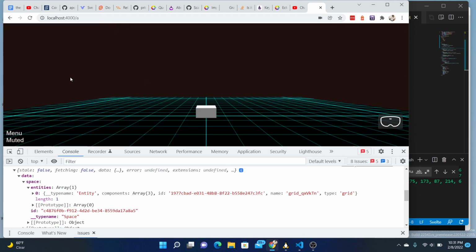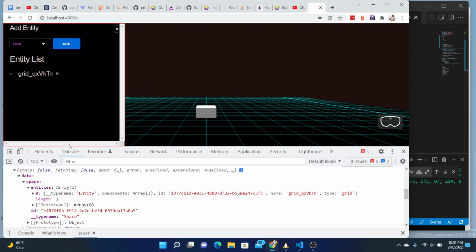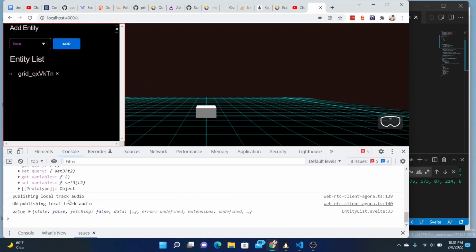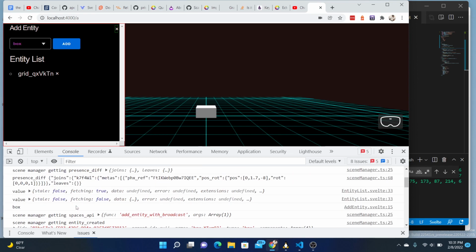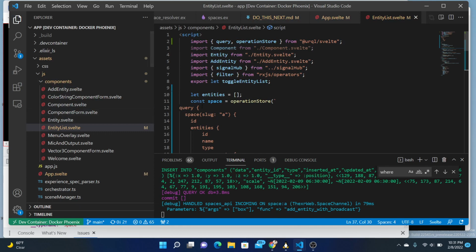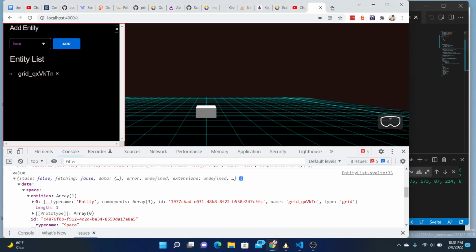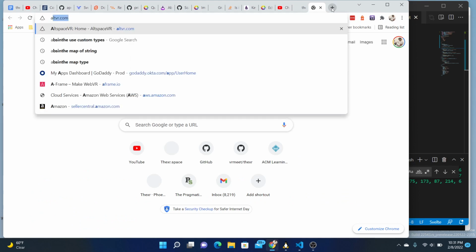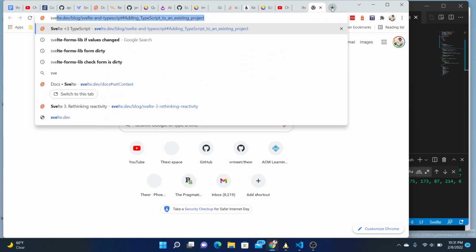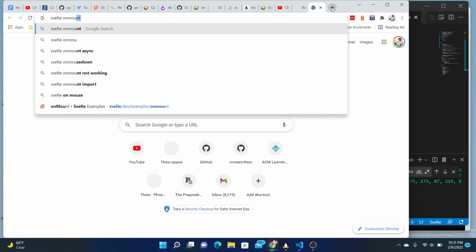Urql Svelte disable cache maybe? So if I close this, do some other operation, come back here. Maybe you need to do like onMount. Let's try that. Svelte onMount.